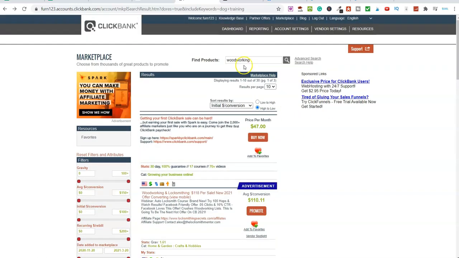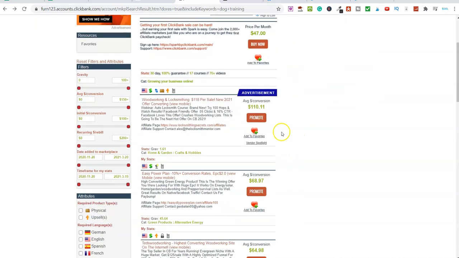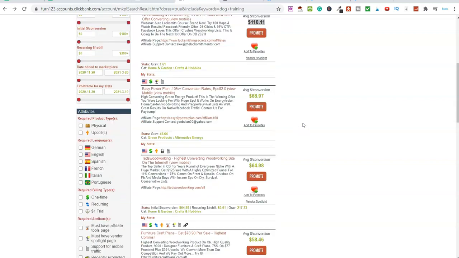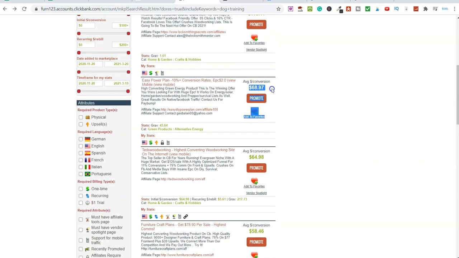So on here, I've just typed in woodworking, and if I scroll down here, look at this product here, woodworking and locksmiths. You can earn $118 per sale. The average conversion is $110, so it's pretty good. Come further on the page, look, this one here, $68. Come further on the page, this one here, $64.98. So I mean, like this one here, this Ted's Woodworking, it's been around for a number of years.